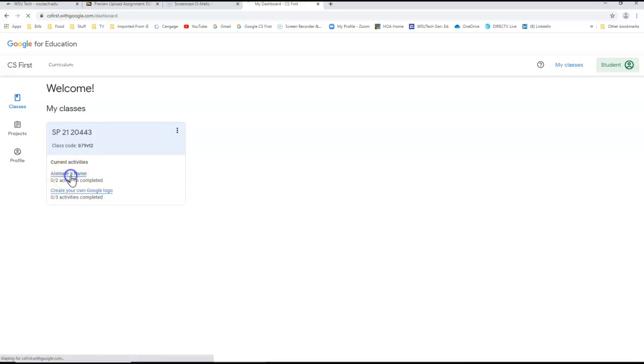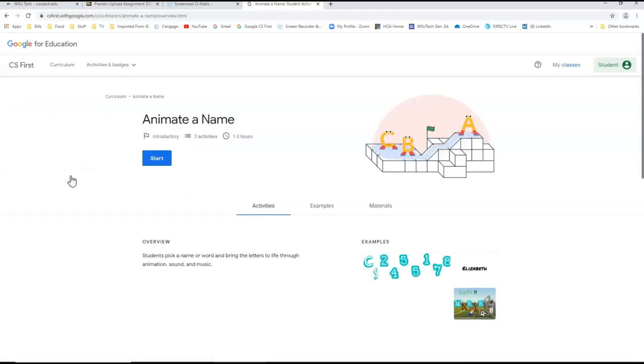So we're going to click on Animate a Name. Let's start at the beginning. And here you can look a little bit about it if you want to, see what's going on. Here's some examples of what you're going to be doing. It's going to take you 1 to 2 hours. Depends upon your internet connection and how deeply involved you get with the coding. I know when I'm working on coding, I have to set a timer because I really get into it. I really enjoy it. Hopefully you'll find the same thing.